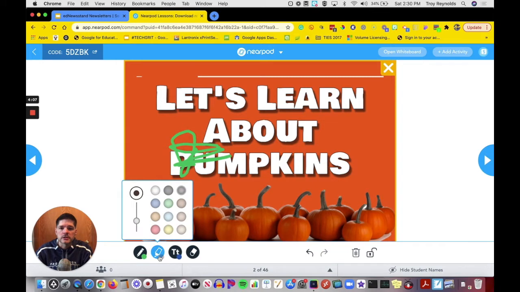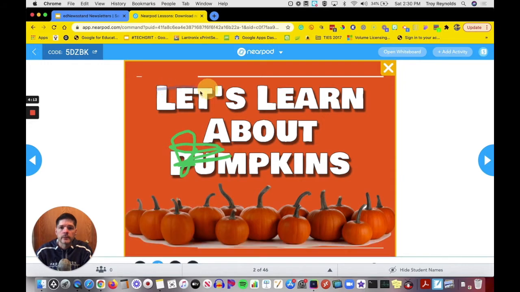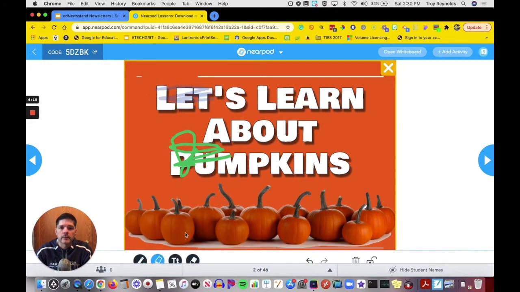If I choose the highlighter tool, I have the same colors available. And I can increase or decrease the size of the highlighter. So I can highlight the highlighter there.